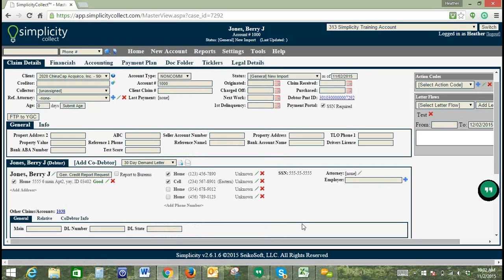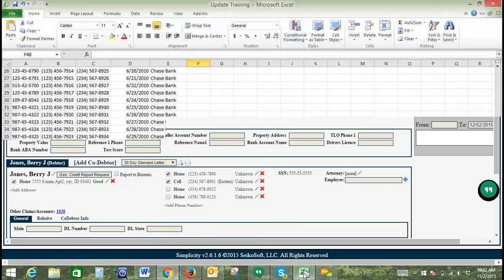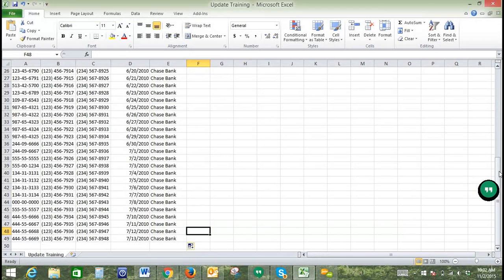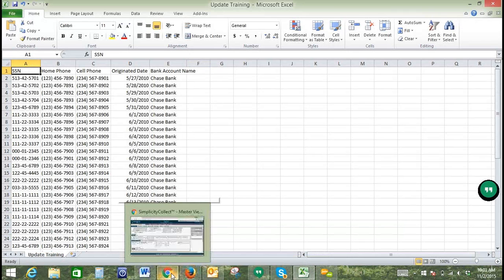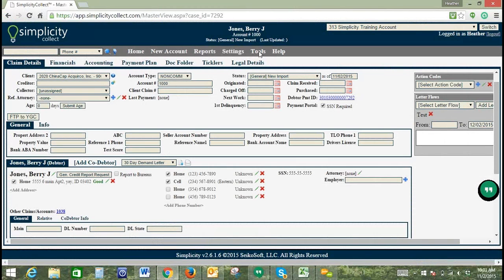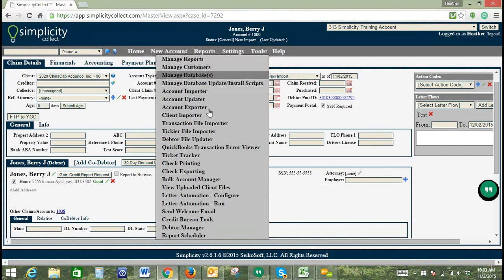Okay, so I've got a spreadsheet prepared that has some updating information on it. You will always need either the account number, the client claim number, or the Social Security number to identify the account in the updaters. The first updater that we're going to use is the Debtor File Updater. So we're going to go back to Simplicity, Tools, and Debtor File Updater.